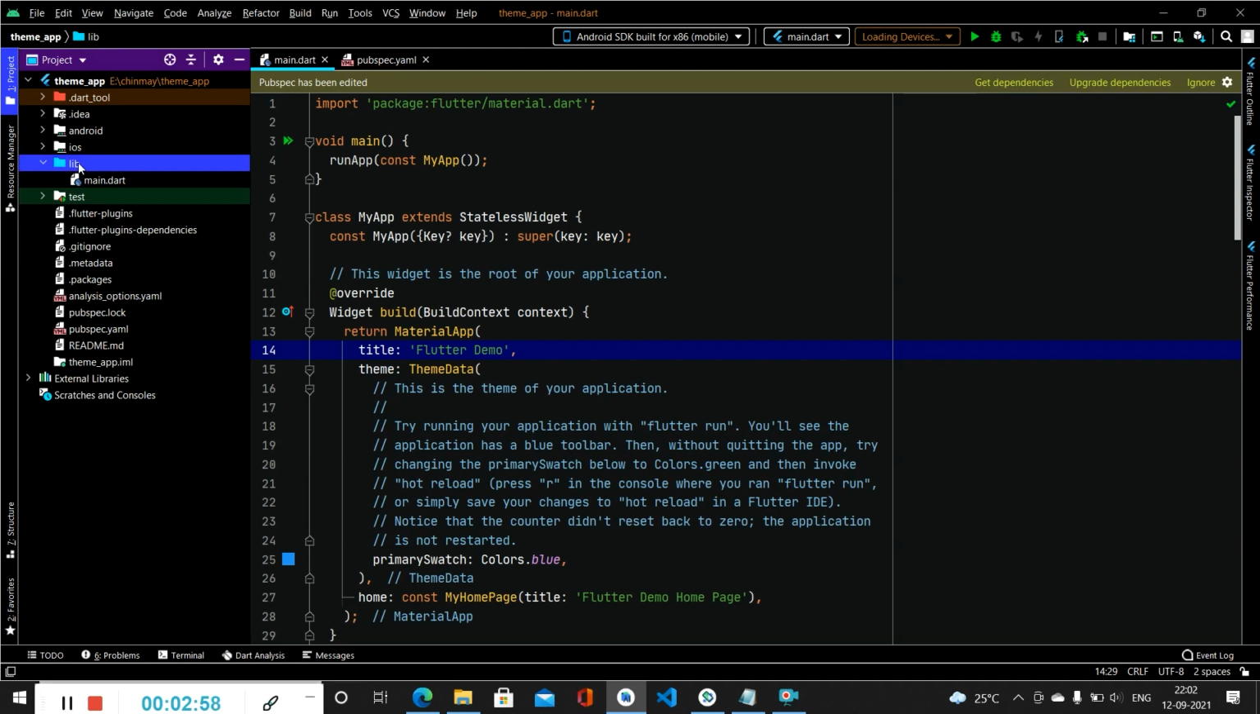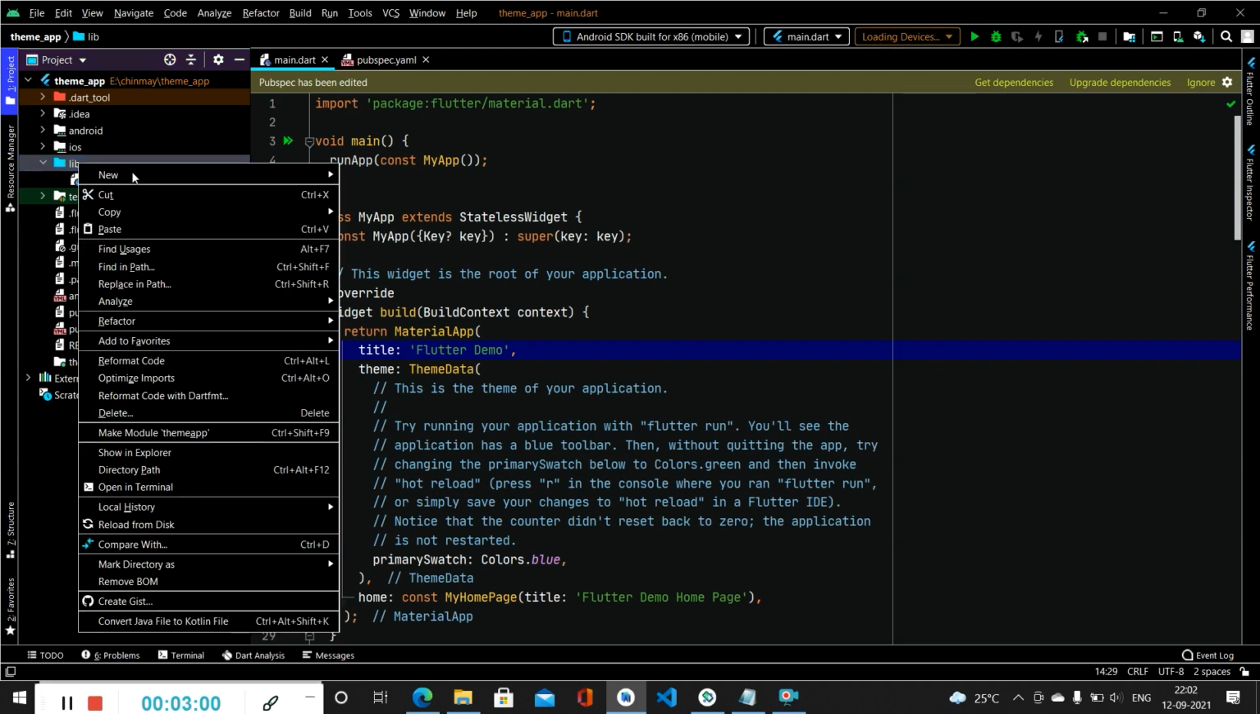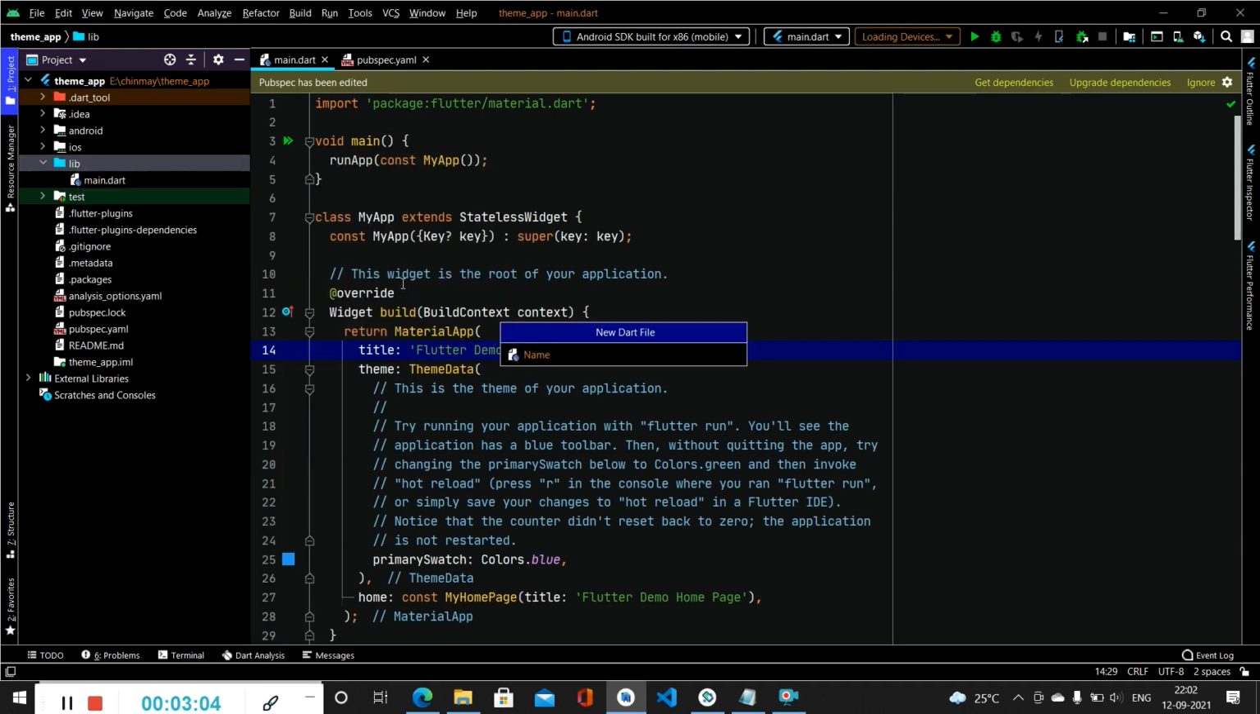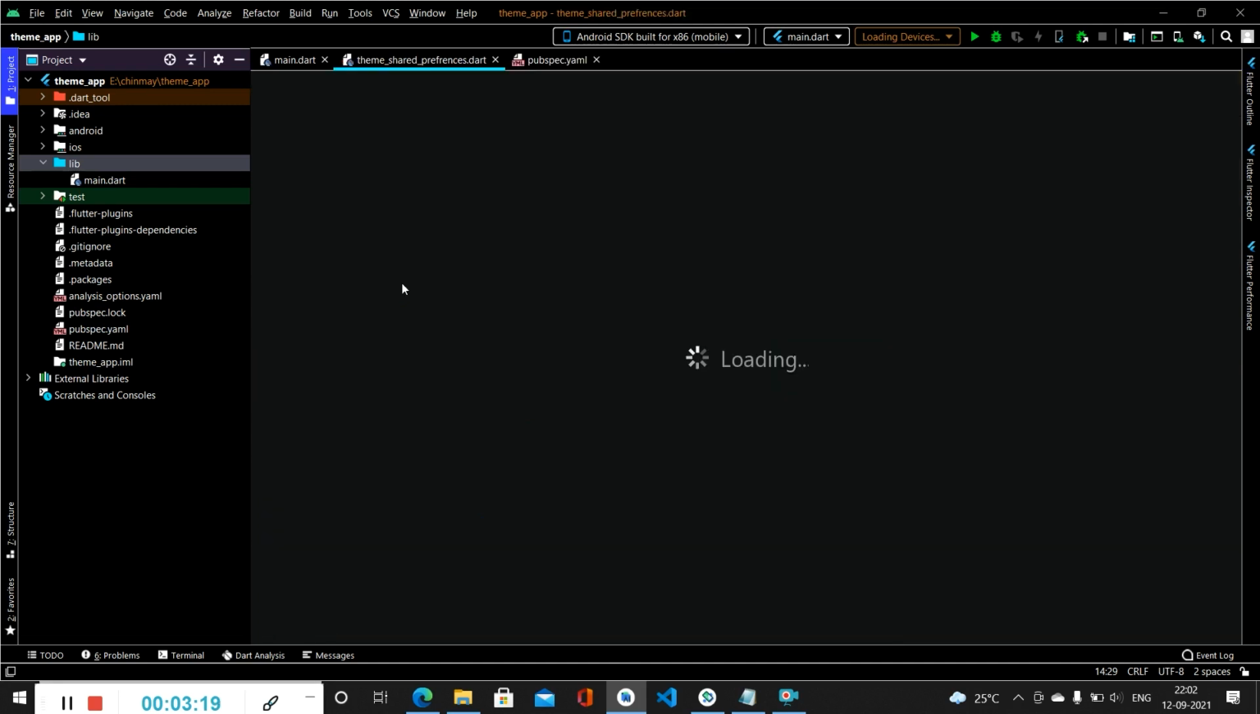We simply right click, new, and select Dart file, and we will name it theme shared preferences.